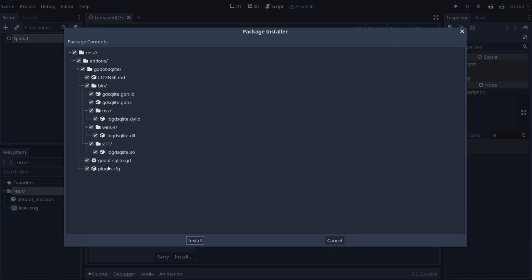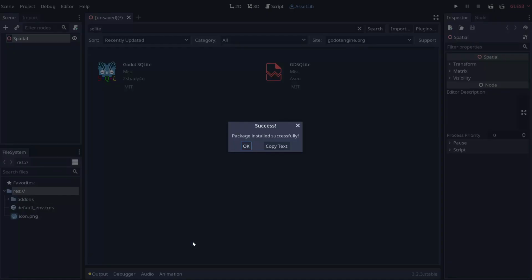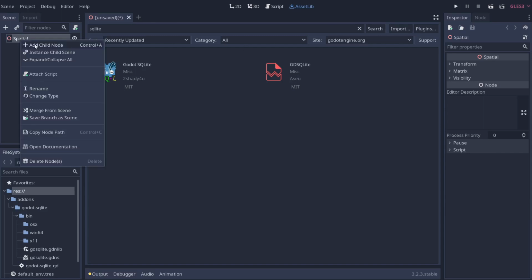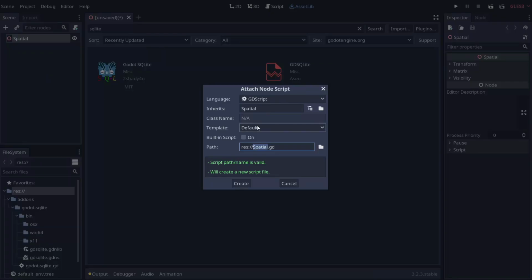You'll see that we get all of these really cool DLLs and things like that. So we'll click install. You'll see package installed successfully. Okay, so now that we got the framework installed, what we're gonna do is we will right click, we will attach a script here, and we're gonna call it, let's say main system, right?